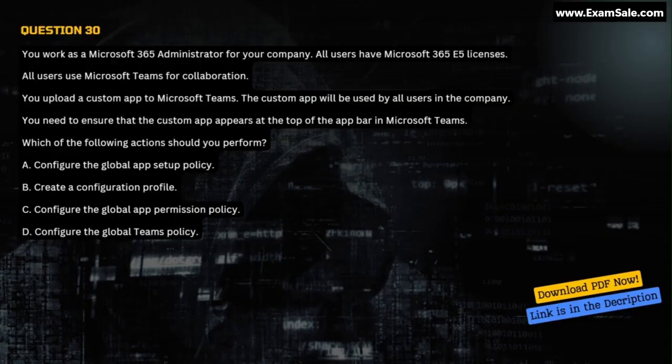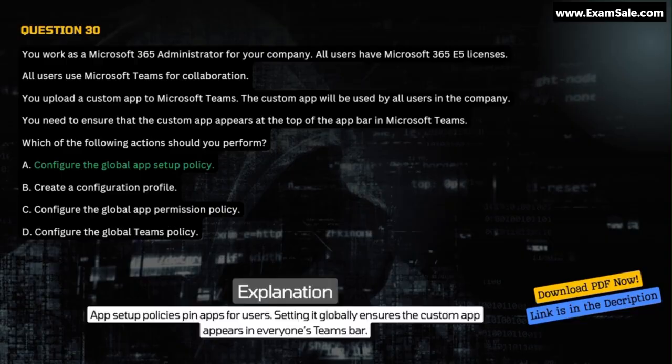A. Configure the Global App Setup Policy. B. Create a configuration profile. C. Configure the Global App Permission Policy. D. Configure the Global Teams Policy. Correct answer A. Configure the Global App Setup Policy. Explanation. App Setup Policies pin apps for users. Setting it globally ensures the custom app appears in everyone's Teams bar.